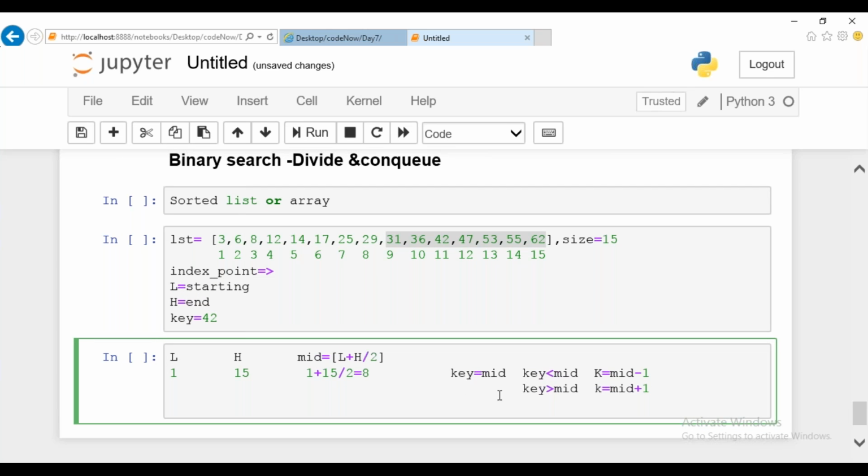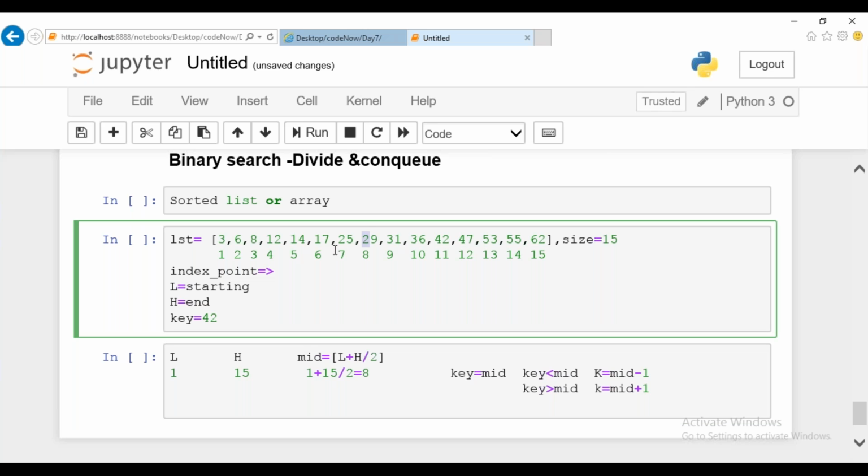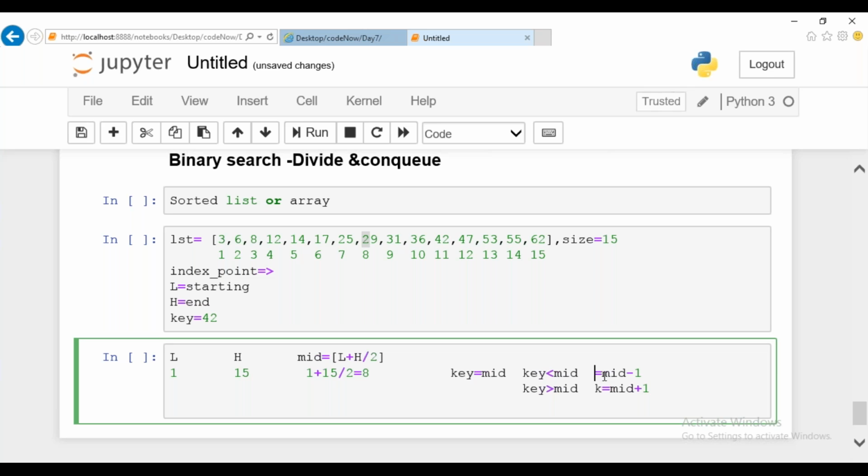Now the bounds have to be modified. Here we found that this 42 is not equal to the mid value, and moreover 42 is greater than it. Sorry guys, here I should mention lower bound and higher bound. Your higher bound should be modified in one case, and your lower bound in the other. Right now you can notice that 42 is greater than 29. So I should modify my lower bound value as mid plus 1.